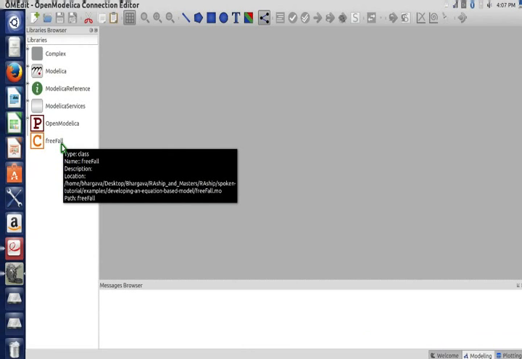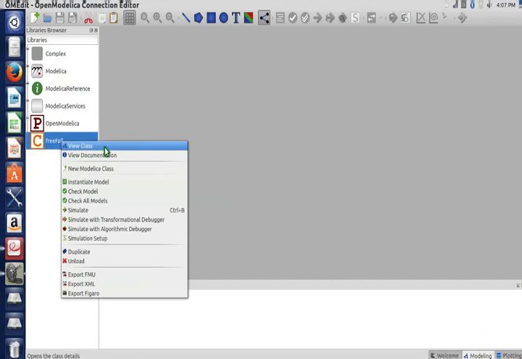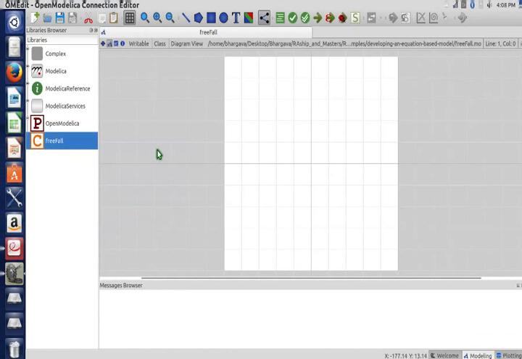Libraries browser shows all classes that are loaded in a session of OMEdit. Right click on freefall icon and select View Class. The class has now opened in diagram view. Do not worry if the class does not open in diagram view. I shall show you how to switch between different views.